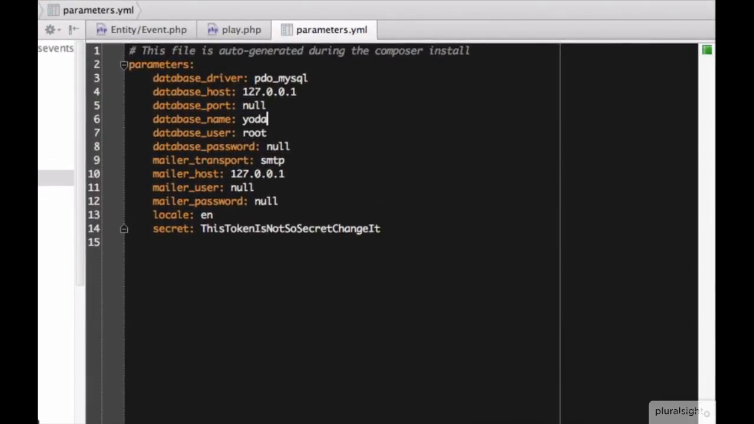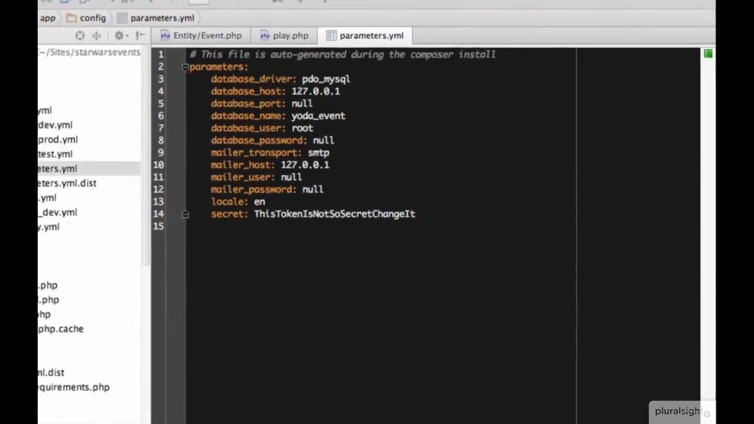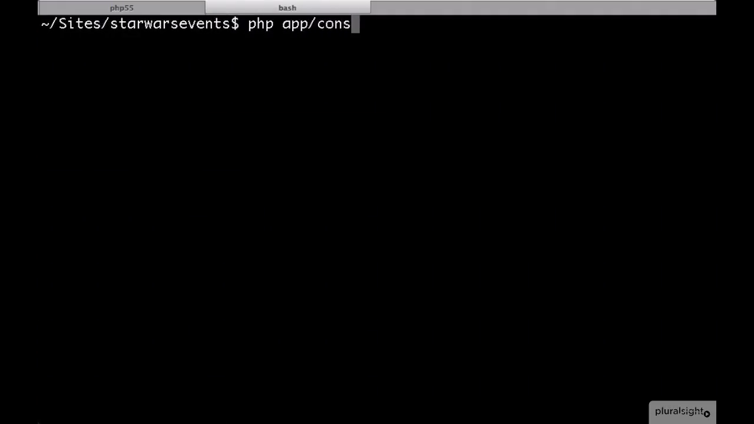Change the database name to Yoda_event. For my super secure computer, the database user root with no password is perfect. Now, I know you're super smart and capable, but let's be lazy again and use the console to create the database for us with the Doctrine database create command.